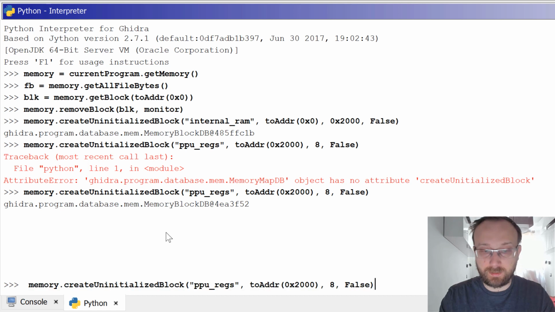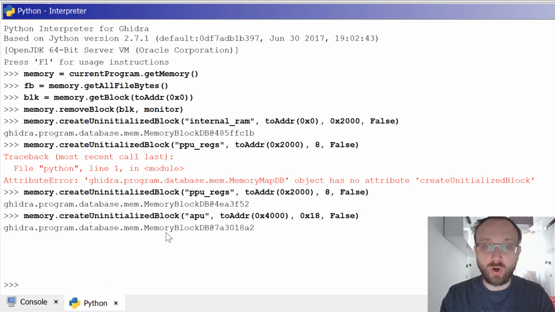Okay, again, maybe I will just use the up arrow to bring back the last command and just modify it. So the next one was APU, and it starts at 4K. The size is 18 hexadecimal, and again false. And we have all those 3 uninitialized blocks.